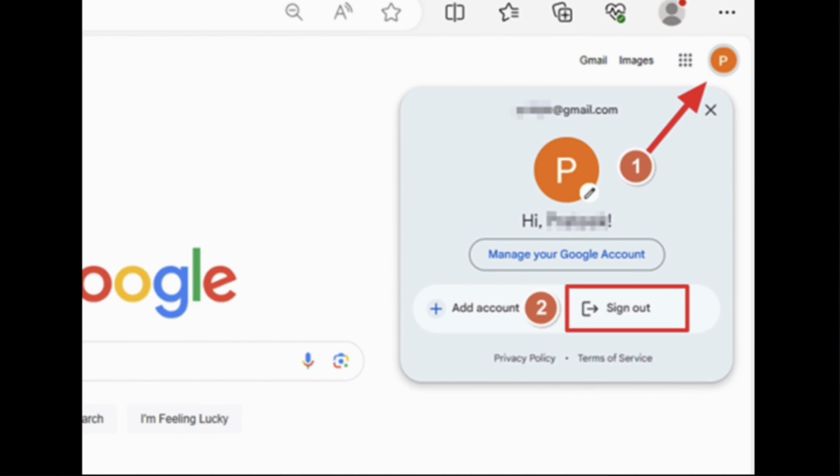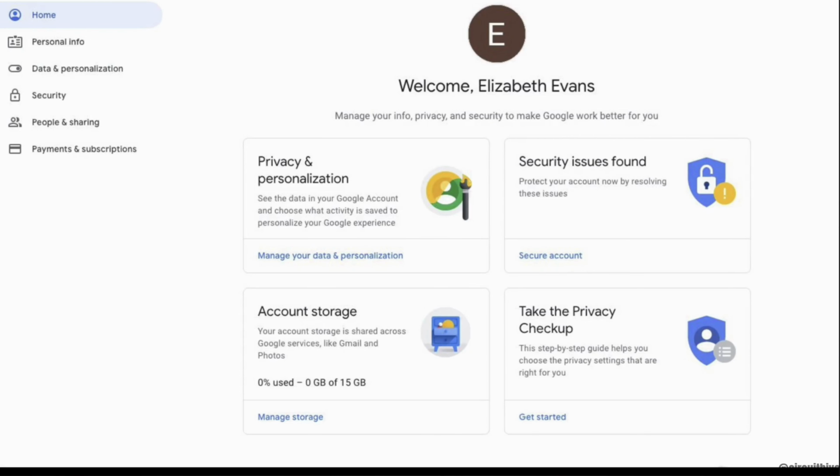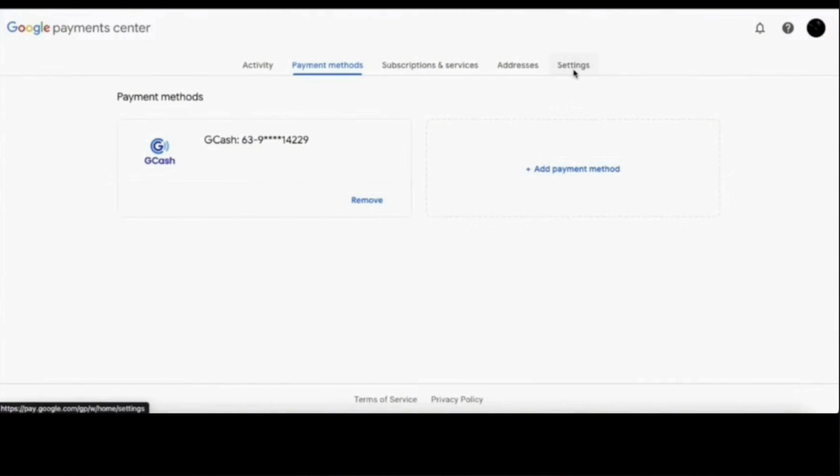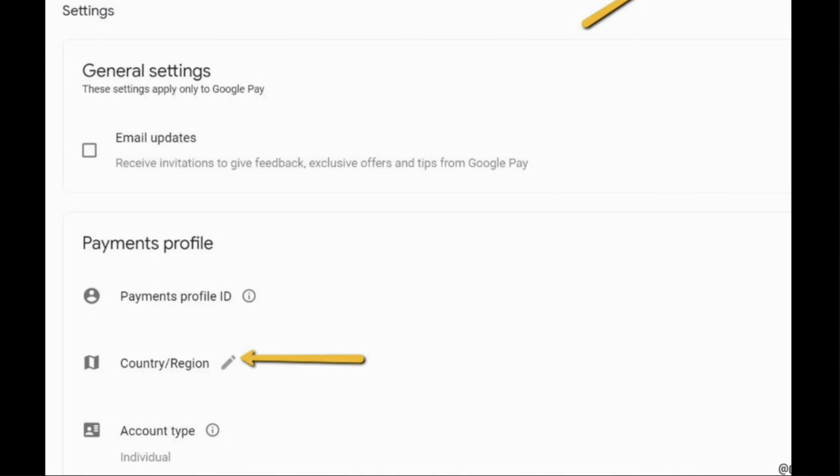Once you tap on it, you will move into this page. From here, tap on payments and subscriptions option. It will redirect you to this space. Here, click on manage payment methods. Now inside the payment section, head over to settings. You will be landing on this interface.